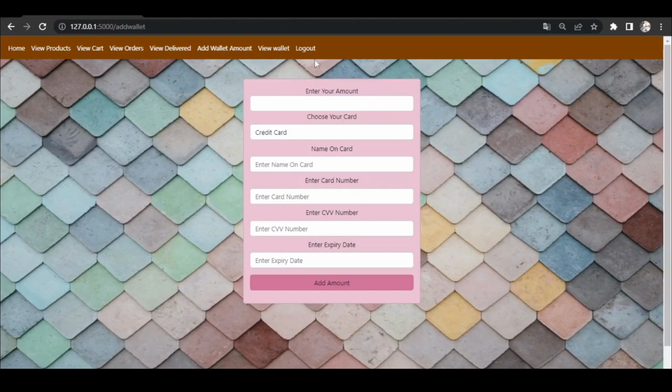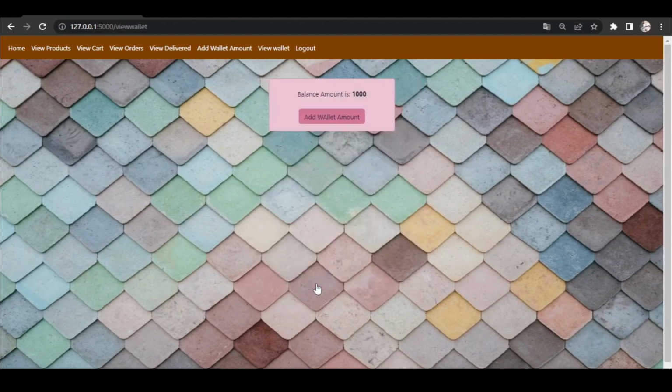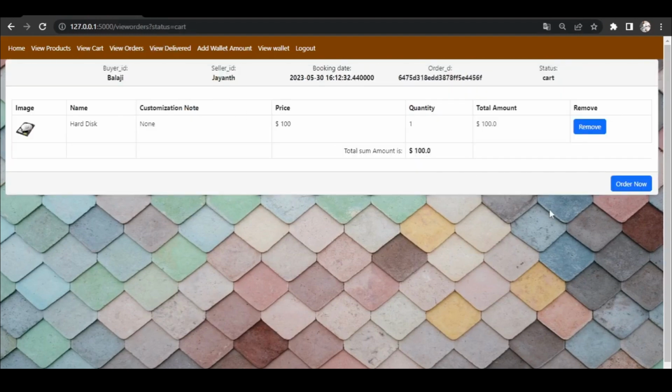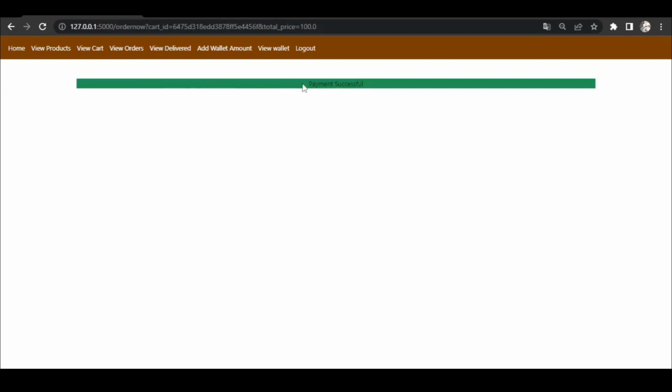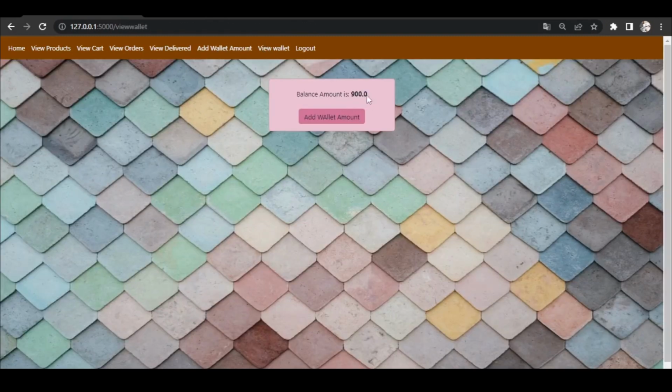We'll add some amount in the wallet so that we can see the difference. 1,000. See, wallet amount is added. Now let's place the order. If the customer has an amount in his wallet, the order will be placed automatically. We can see the remaining amount.